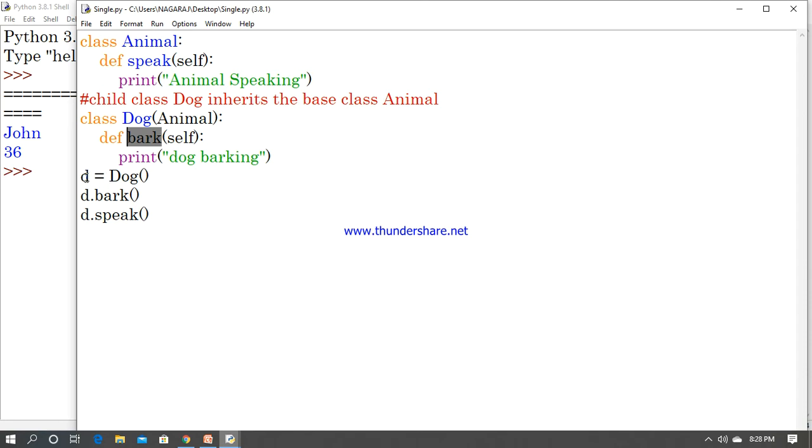At last I am going to create an object d equal to Dog(). Then I call the methods with the object: d.bark() and d.speak(). So remember, I am creating the base class called Animal, and also the derived class, or you can say the child class under the parent class. I am deriving Dog, that is a type of animal, from the base class Animal, and creating the object d equal to Dog(), and printing the attributes, that is bark and speak.